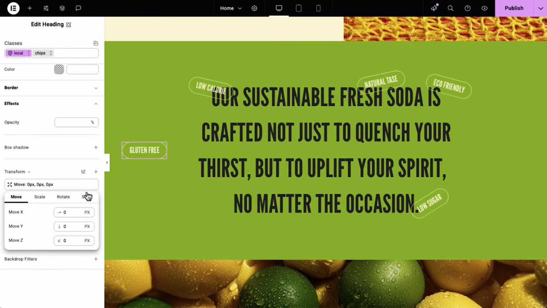Editor V4 now lets you move, scale, rotate, and skew elements directly with no CSS code needed. And it's not just 2D, you can rotate on the Z-axis, add perspective, and build truly immersive layouts. Let's see it in action. We'll start with some simple transform changes on these small chips.